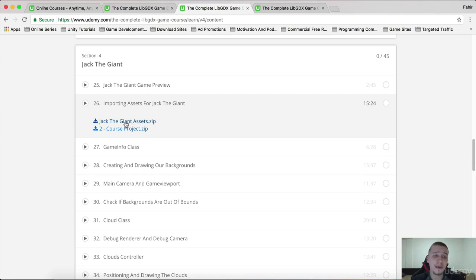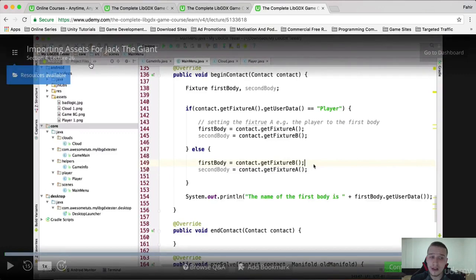So you can download them here by clicking on this zip file and also on the course project. You can download the course project and take a look at the code when you are stuck somewhere. You can compare your code with my code and see where you made the mistake. Also, you can download these assets when you are in the video. This is the importing assets for Jack the Giant video.